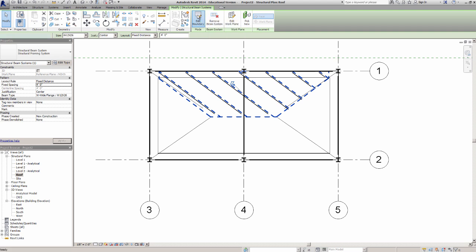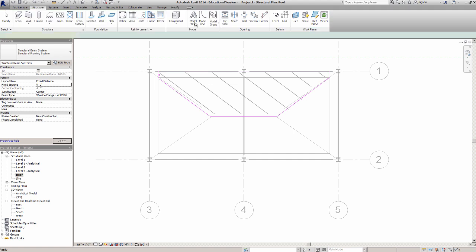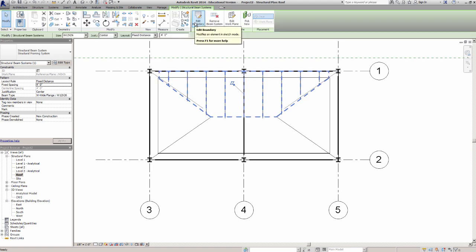Now if I go back into edit boundary, what we want to do now that that is complete is change the beam direction to this alignment here. And once we do that, then our beams come in like so. So you can do that for all four sides and be able to create the trusses on the beam system.